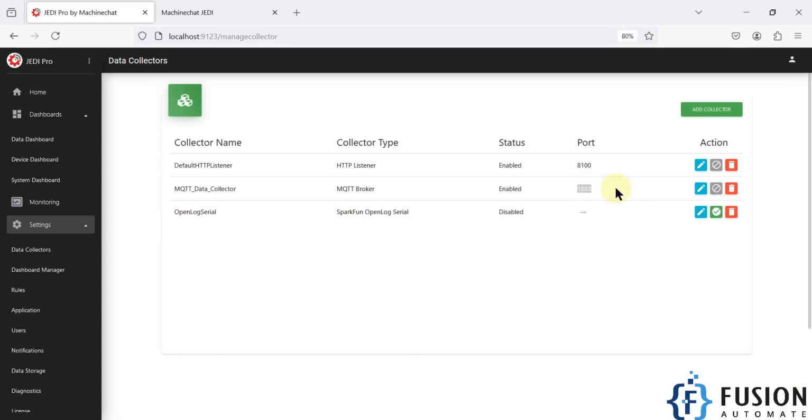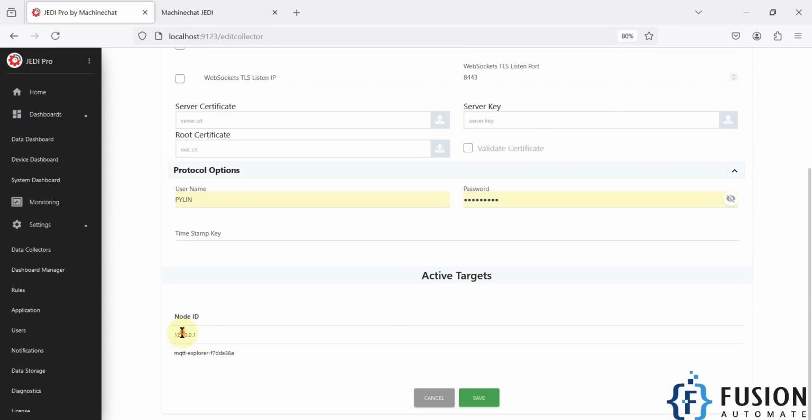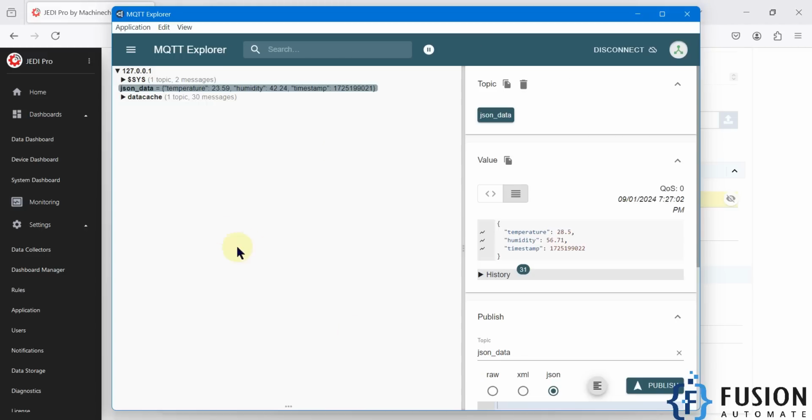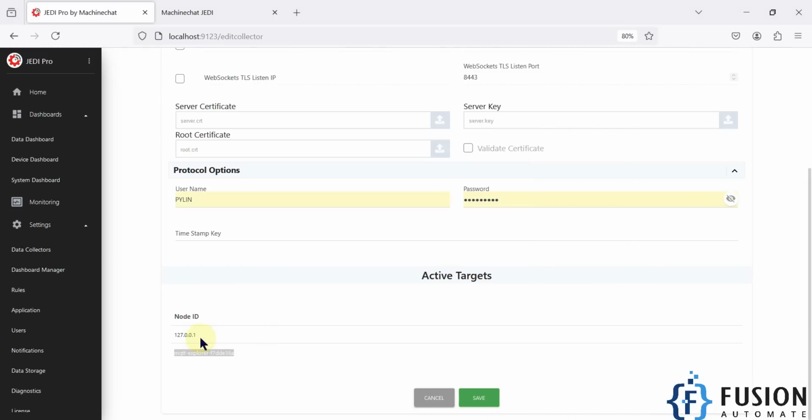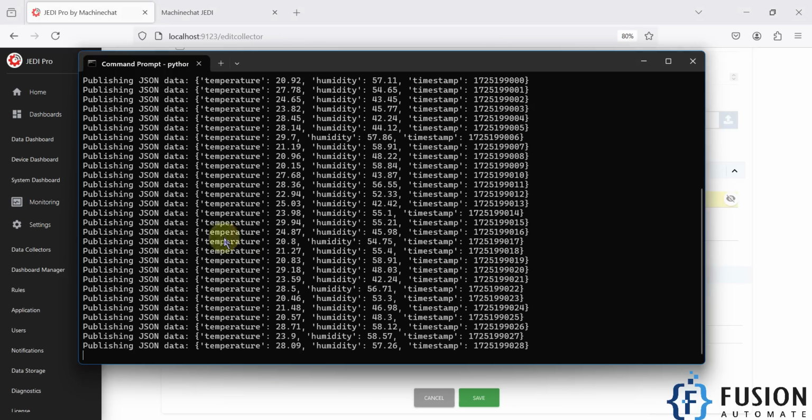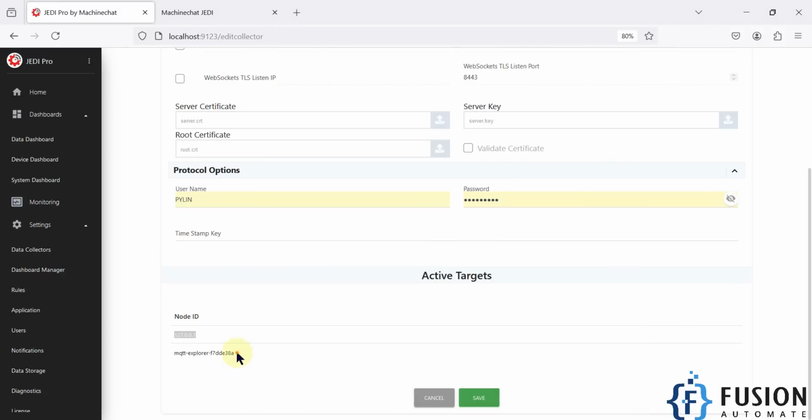Now what you can do is click here, and you will see some information. You can see node ID and our client. So this is our MQTT client which we are using, which is our MQTT Explorer, and this is the client which is our Python script. So both are connected to this MQTT broker.